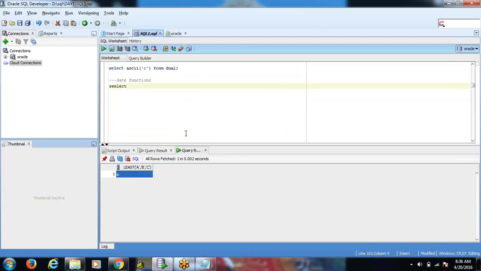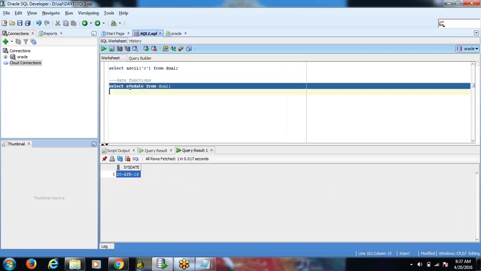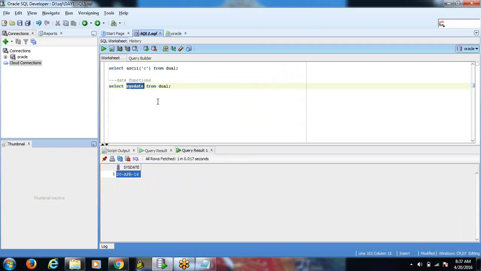Suppose I am checking like this: select sysdate from GL. That means whatever the system date is, it will retrieve the date and display it as the output, 20th April 2016. Sysdate is nothing but the keyword which is used to retrieve the system date. Okay, got it?